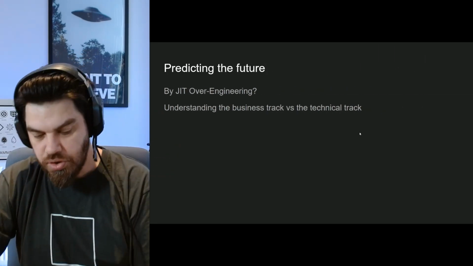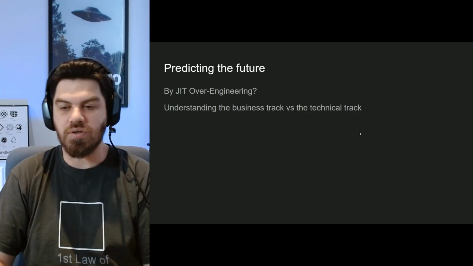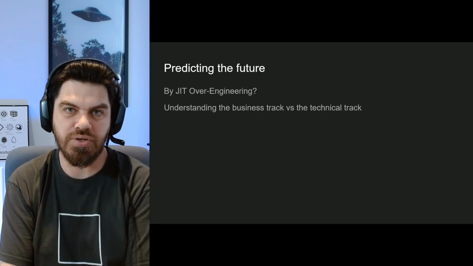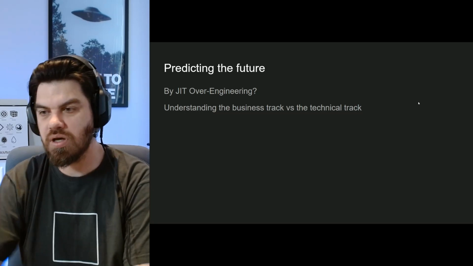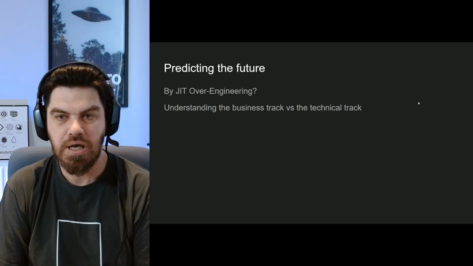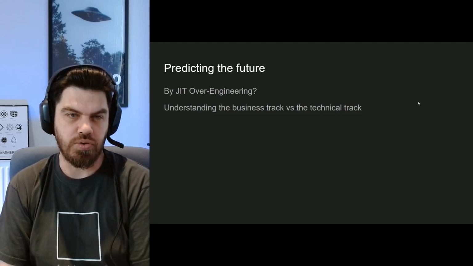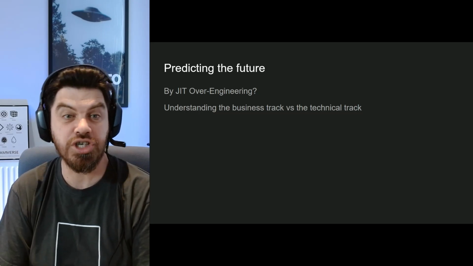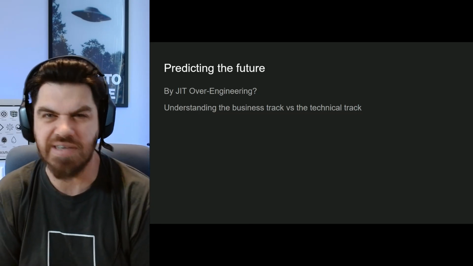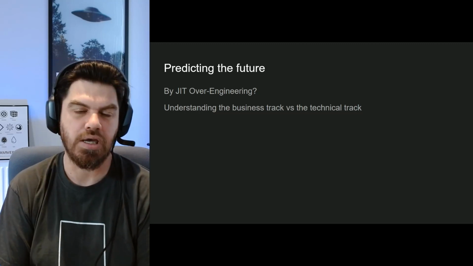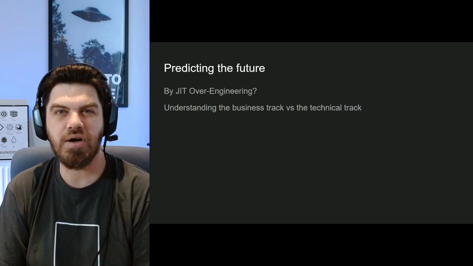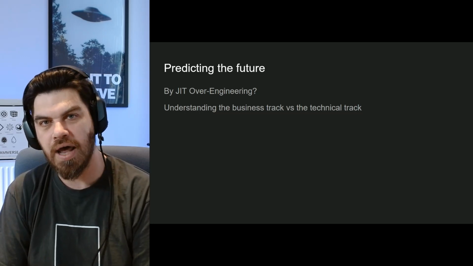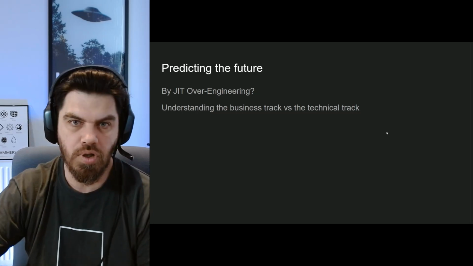So moving to another way of thinking, with each video I want to tackle another angle to the agile software development responsibility that we have. And in this part, I want to introduce this concept, or at least find out if just-in-time over-engineering is a thing. Could that be a thing? I think to better understand that, we have to understand the business and technical track and how that works. And that's what we'll do now.